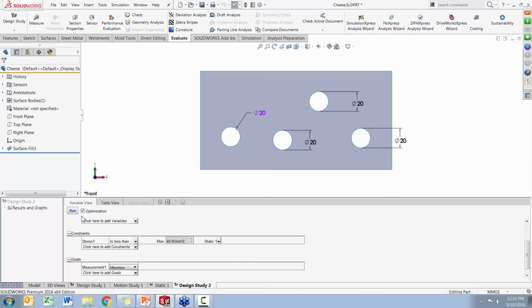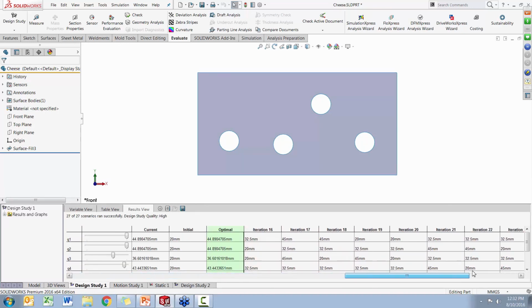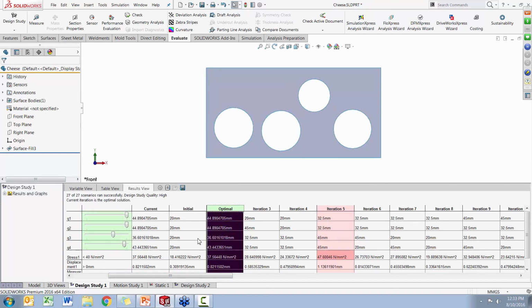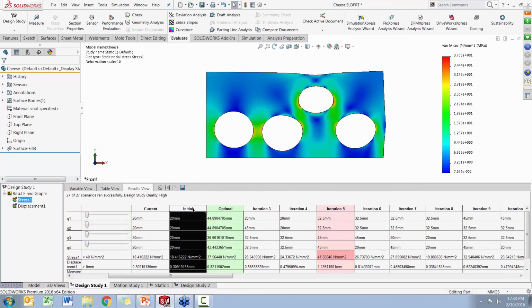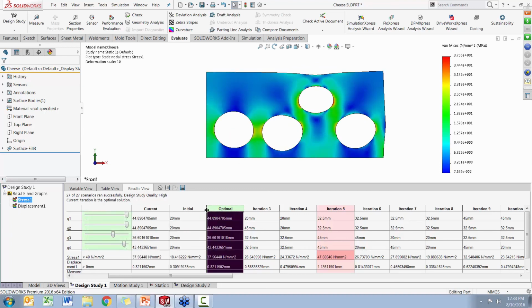We've run a little bit over time. This analysis takes about 40 seconds to run, and it sweeps through about 27 different iterations. Now, just to give you an idea of what this design space looks like, here is the optimized study. So if I grab the optimal iteration, you can see all the geometric values update to the model, and you can see the stress distribution, the difference in stress distribution between the initial and the optimal.